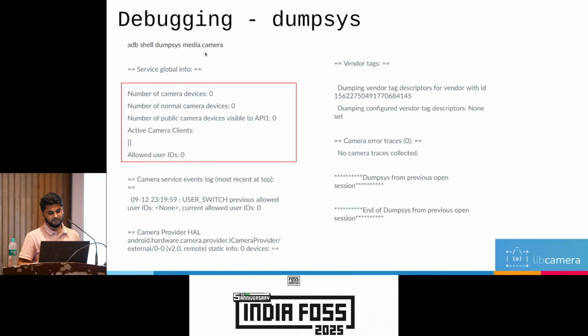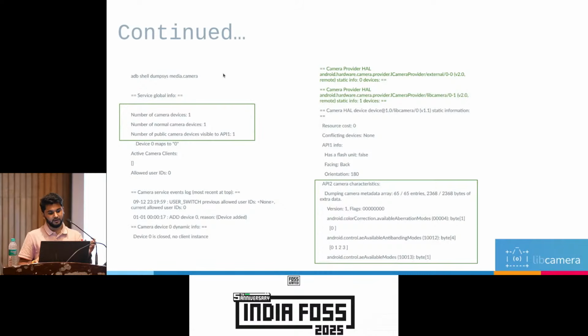So DumpSys is a very useful tool for debugging. In the DumpSys, you can also see what camera provider HALs are registered with your camera server. Okay, so this is the code snippet for the failed scenario, and this is the code snippet I dumped for the success case.